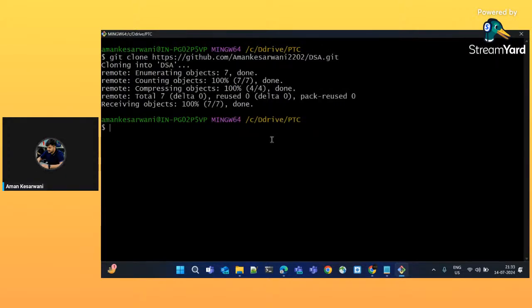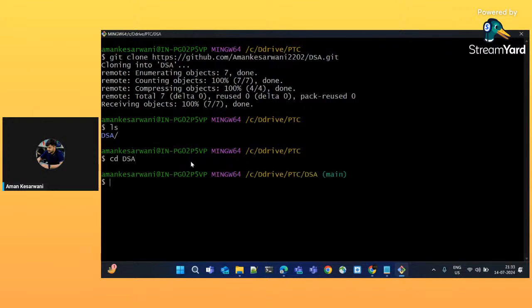It's successfully done. When you run ls, that is a command by which we can check the list of what we have in the directory. We can see we have cloned the repository, and you always get the name of the repository as it was, DSA. You can see the name of our repository was DSA, and that name was used to create the folder here. So you have to go inside that folder. Now we are inside DSA. Here it's saying main. What is main?